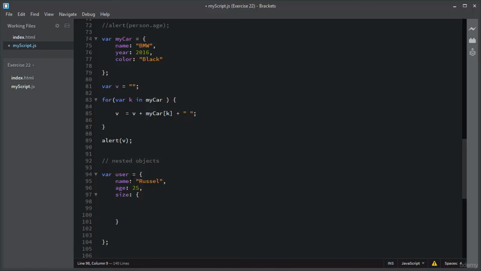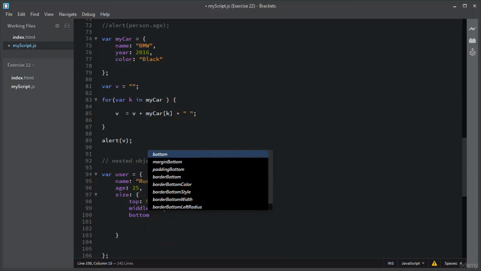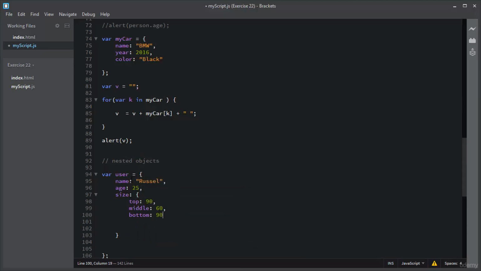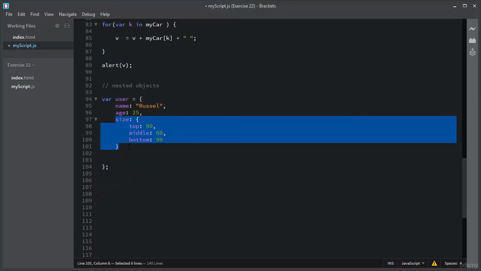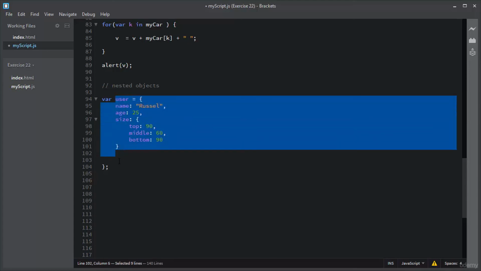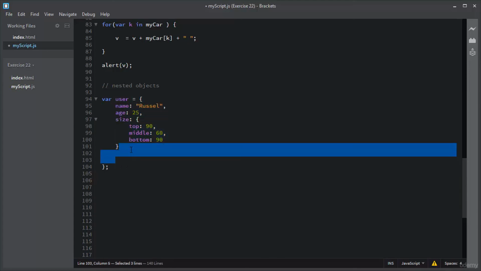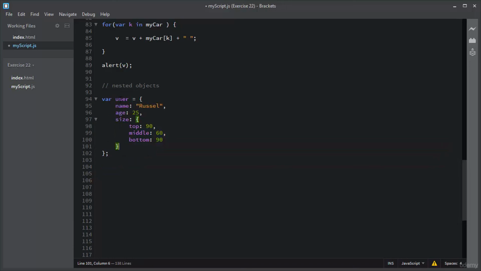Inside this nested object you can write its own properties like top 90 and middle 60 and bottom 90. So this is the example of nested objects in JavaScript. As you can see, I have nested the size object inside the user object. Now I will access the properties for the user object as well as for the size object.